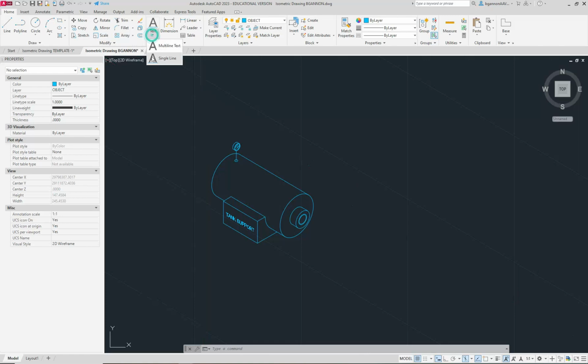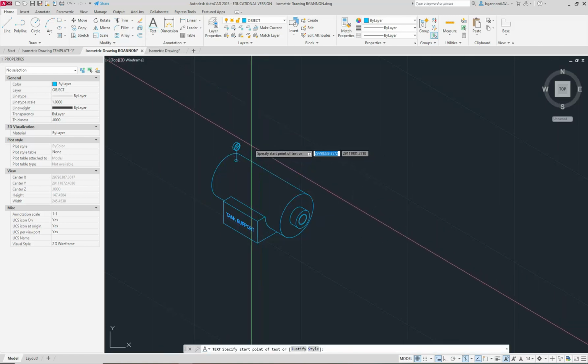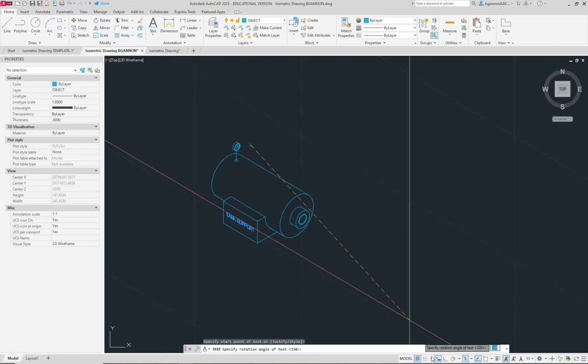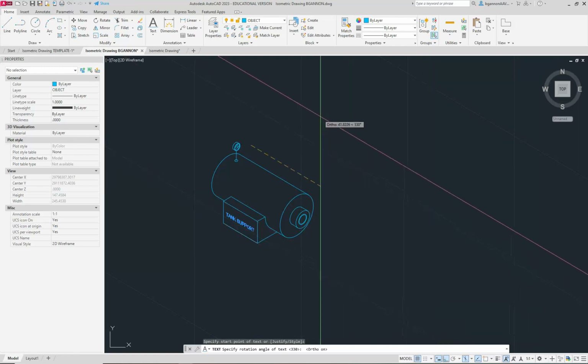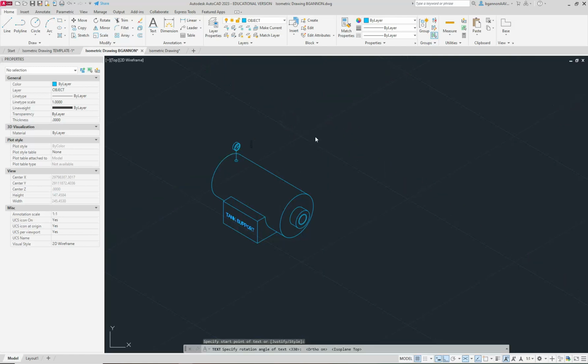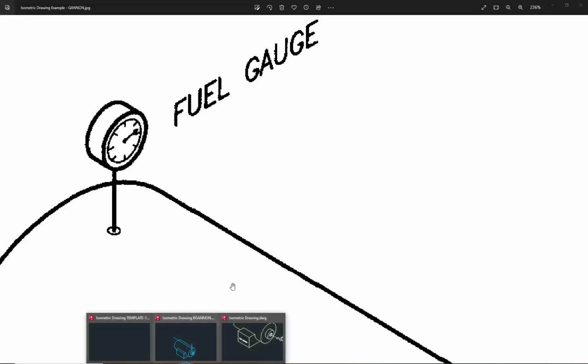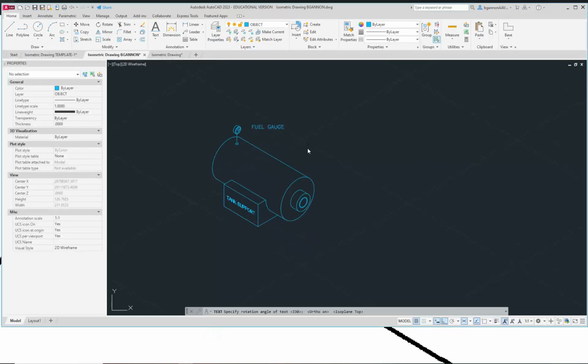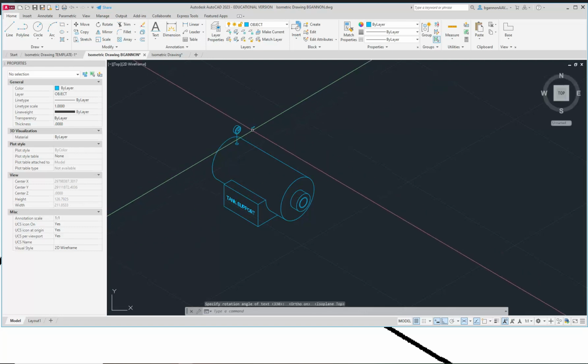So then I'm going to do text here, single line text, specify my first point here. I'm going to make sure my ortho mode is on for here. I want to do F5 to switch over. And this here is going to be your fuel gauge. I think G-A-U-G-E, correct. Fuel gauge, click to the side, press escape.